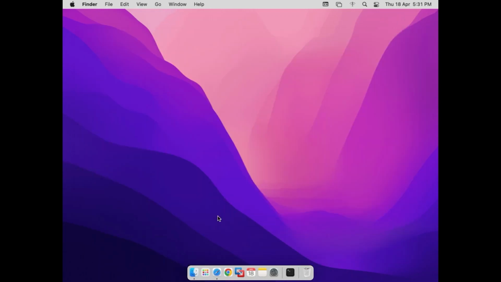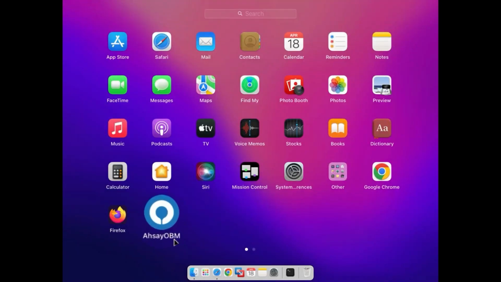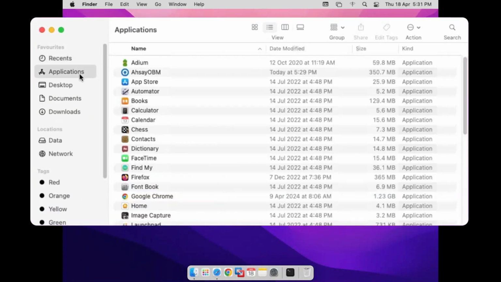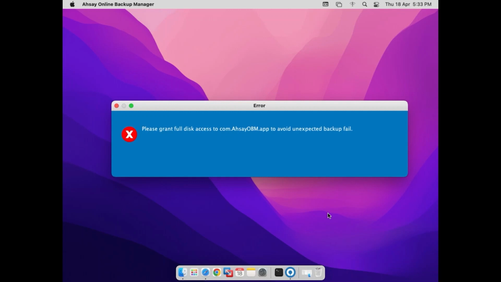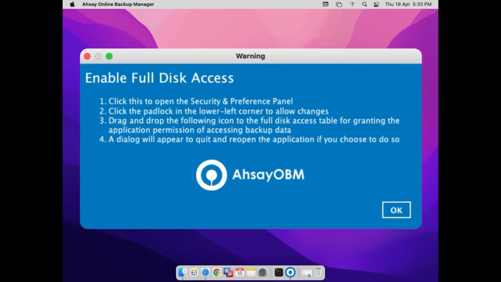To launch AhsayOBM, you have two options. You can go directly to Launchpad and see the AhsayOBM icon. Another option is going to Applications by going to Finder. Once you click on the AhsayOBM icon, a prompt will show that you'll need to grant full disk access. Click on the red button from the upper left side of the prompt. The following warning will be displayed with Enable Full Disk Access. Just follow the steps shown on the screen.